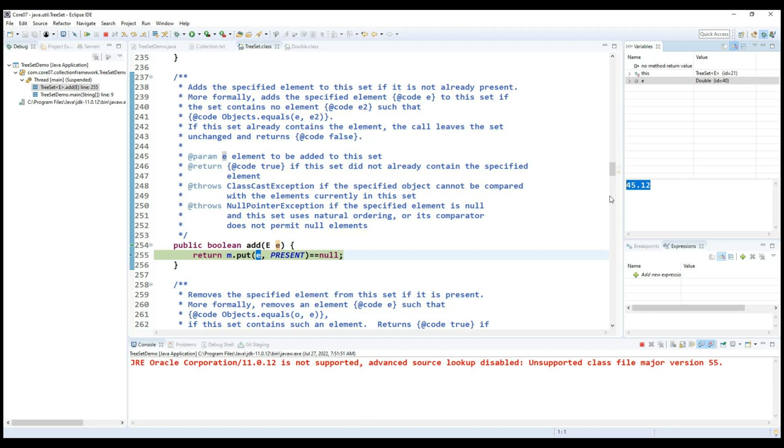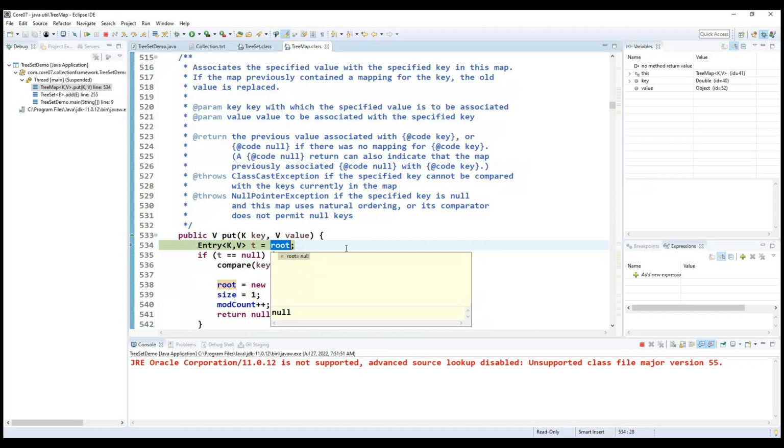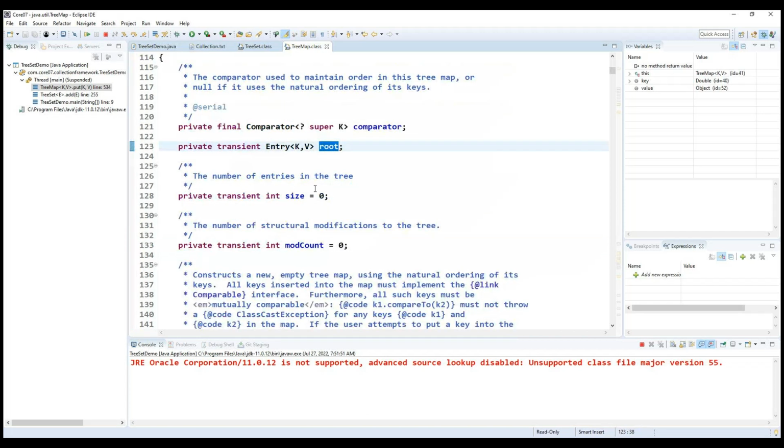Okay, TreeMap.put method, we need to debug here. So now observe carefully. I'm trying to debug this particular TreeMap.put. So observe, the root node we are identifying. Right now it is null. First we'll identify how this particular root node is defined here. So I'm trying to click on this.